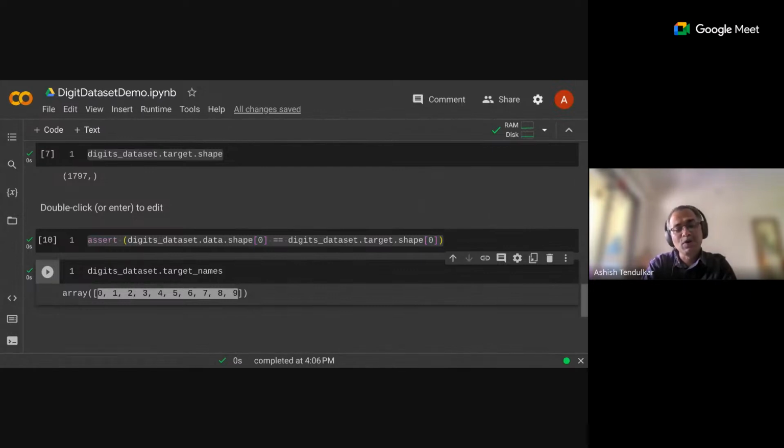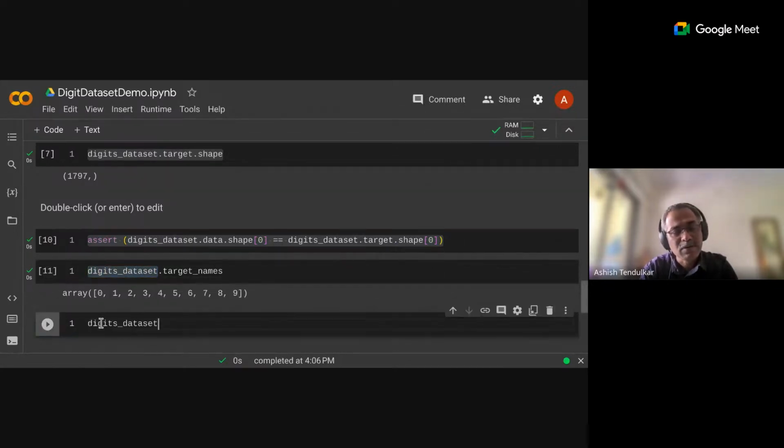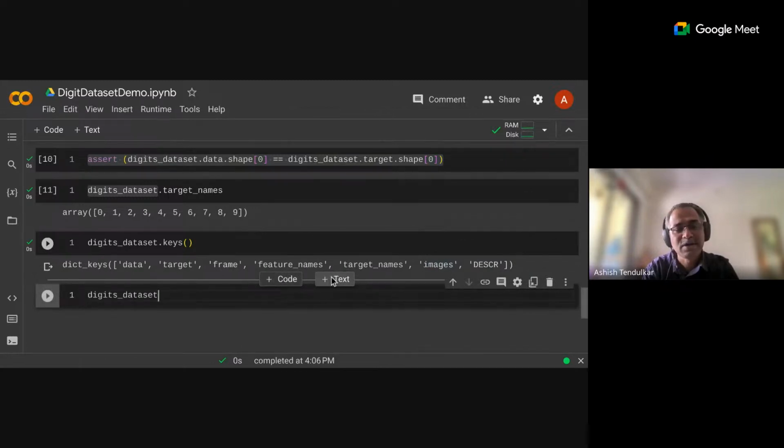You can also plot this as an image, right? Because if you look at this bunch object, if I say digits dataset dot keys, I guess that should work. Yeah, there are these keys. There is a key called images. So it also has raw images for each of the examples. Each example has all these things plus images. So we can also plot these images. Let's try to plot these images.